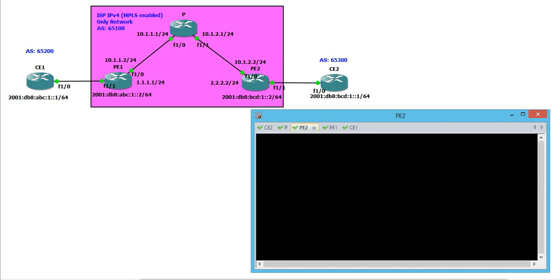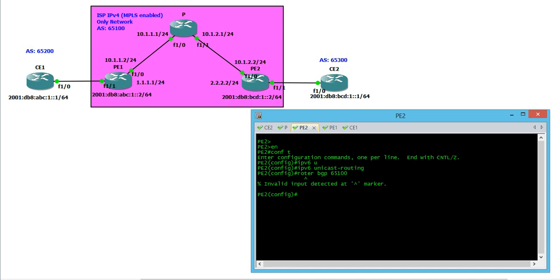We need to do the same configuration on router P2. Conf t, first enable IPv6 unicast routing. Last time we forgot to enable IPv6 unicast routing before the BGP process, so this time we do it first. Router BGP 65100, and BGP router ID 2.2.2.2.